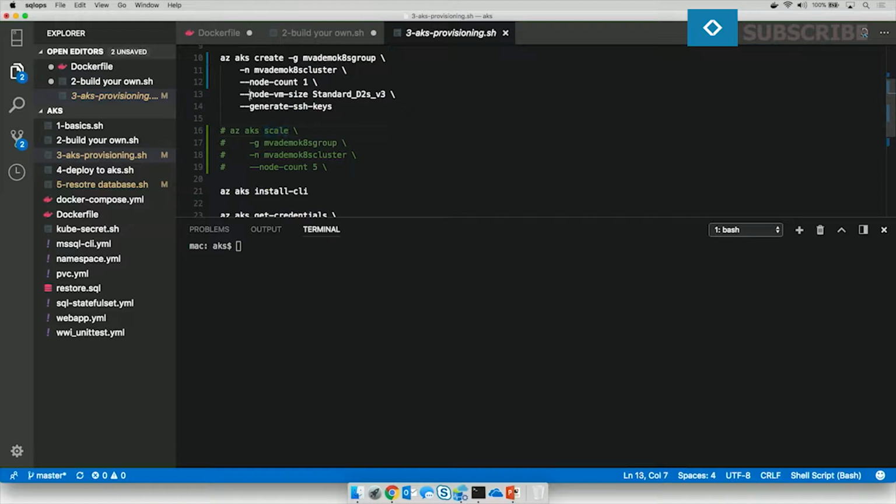And the next one is defining the VM size for each node. If you define a node count of 1, then AKS will provision one virtual machine in Azure using the pricing tier that you define. In this case, I'm defining Standard_D2s_v3 for demo purposes. You can scale up and down if you wish. So that is basically the key parameters that you need to provide for the az aks create command in Azure CLI.